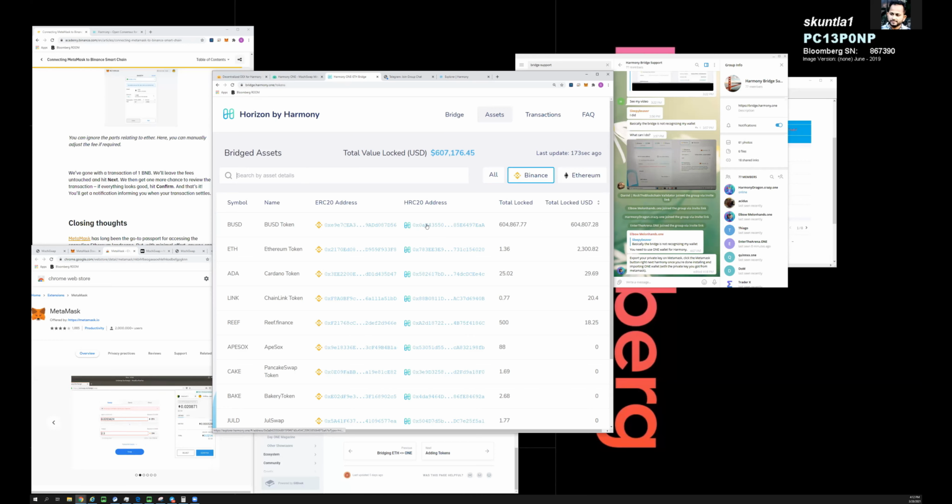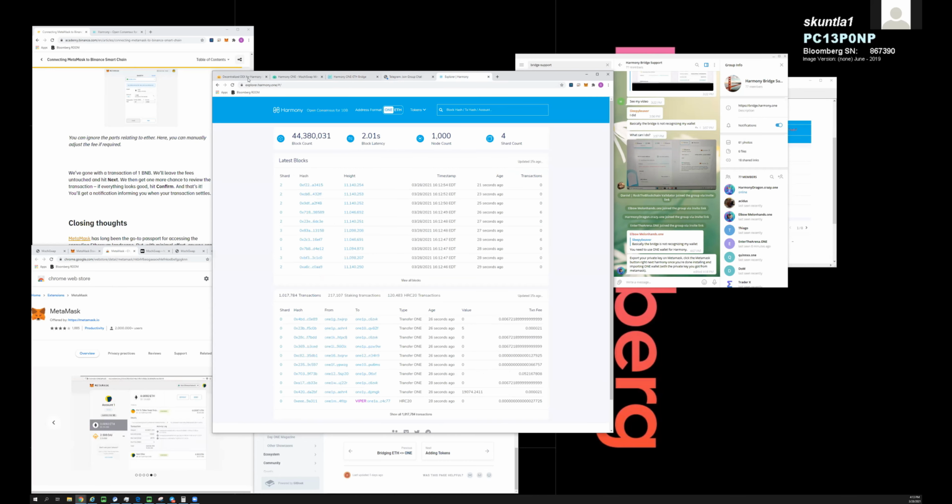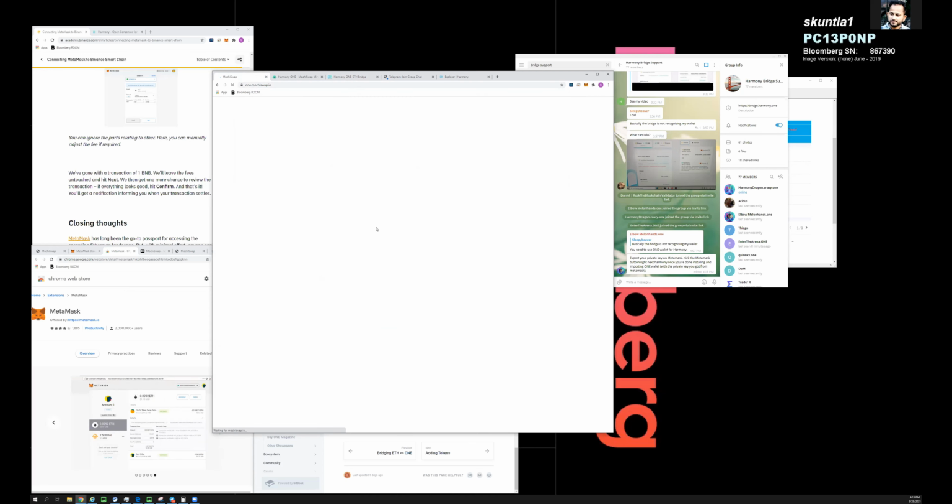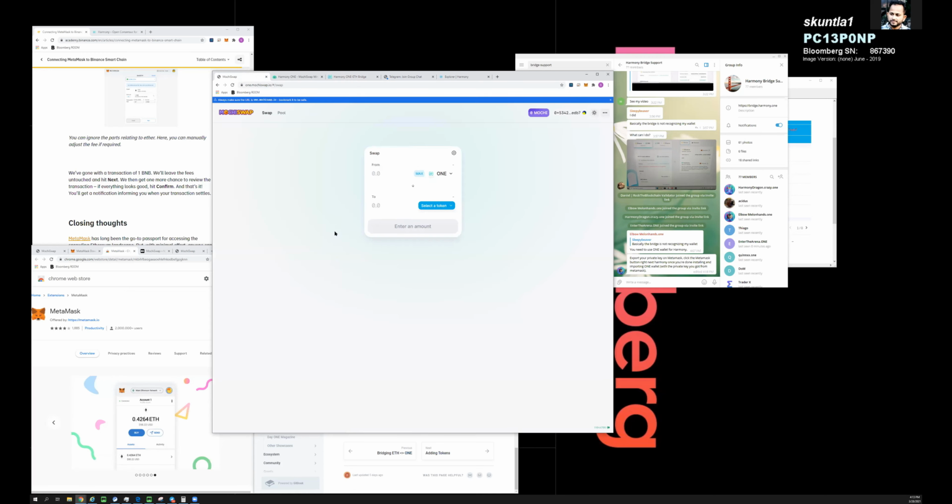We are adding that as a feature in the next release, but right now you have to manually go ahead and add this. Perfect. Most users have this problem. After they bridge, they wonder where it is. They don't see the balance in MetaMask, or in one wallet. So you have to copy this and add it to your wallet manually. Got it. The next version will do this automatically.